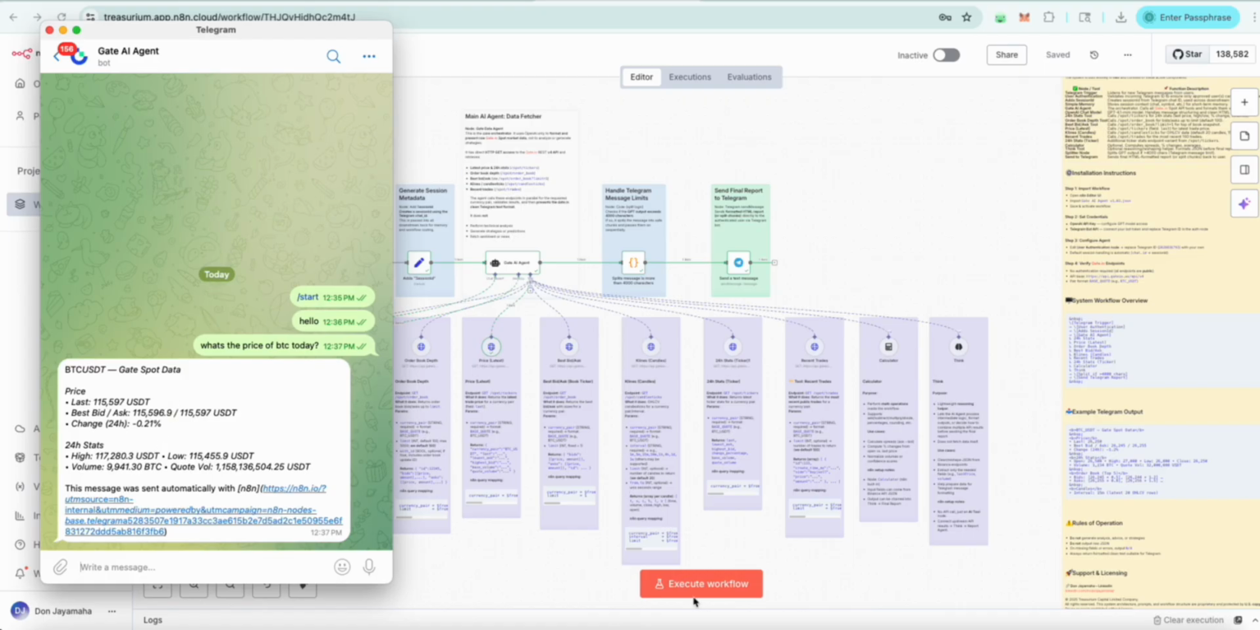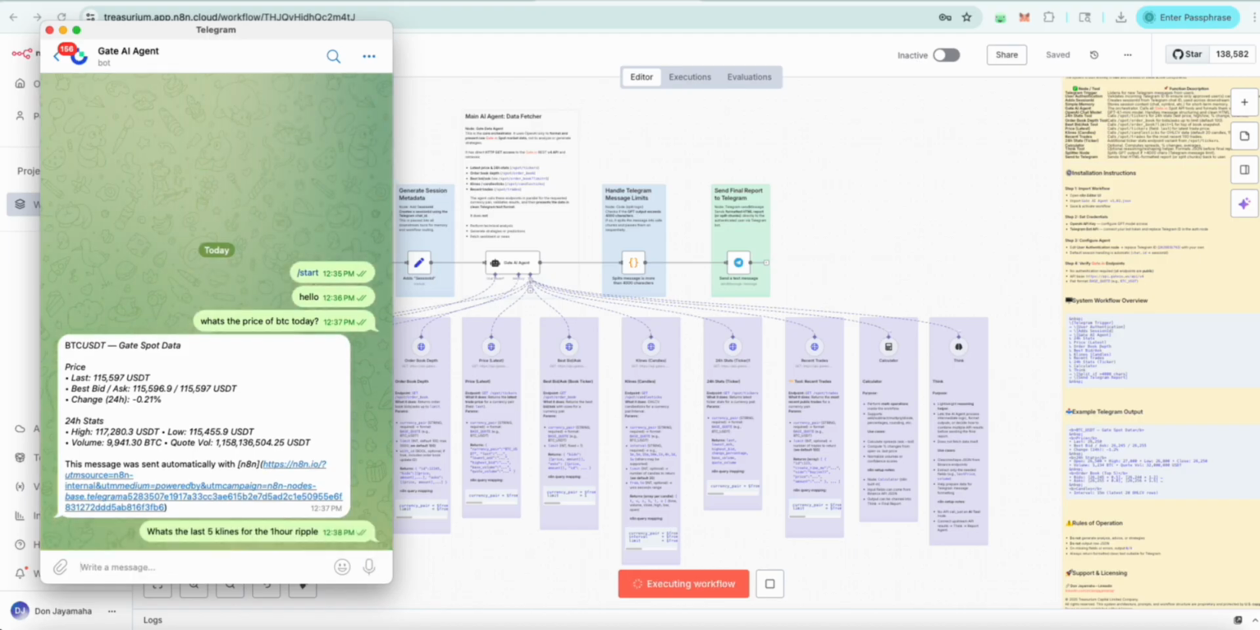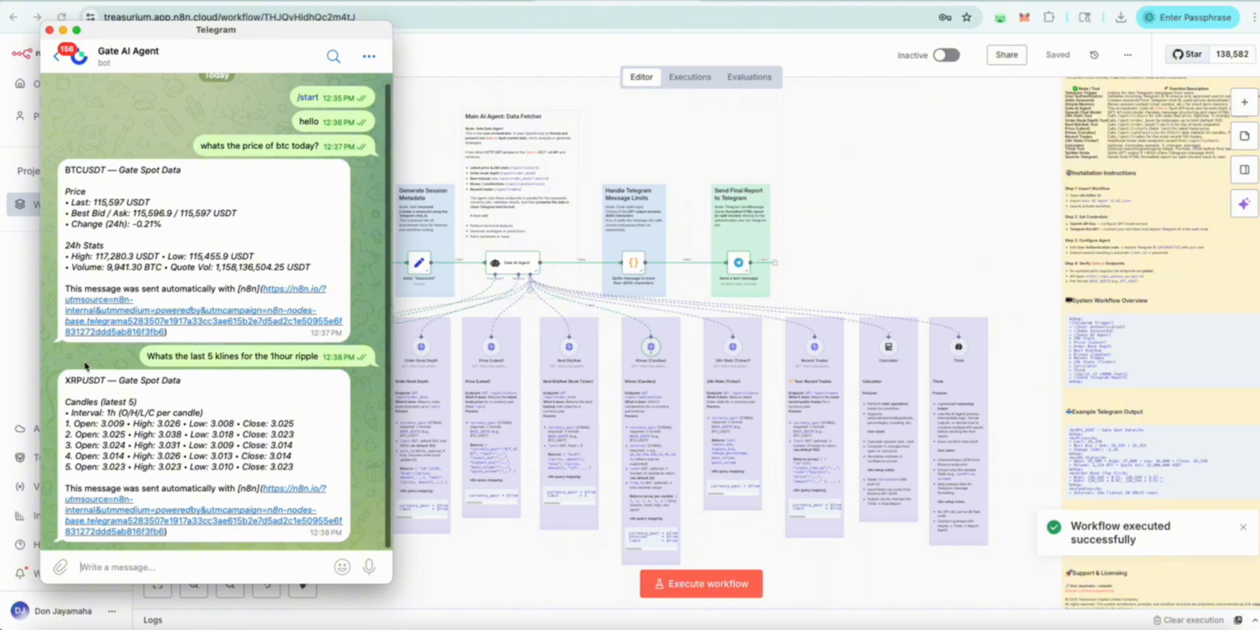Actually, what we're gonna do now, instead of us keep clicking this here, right? Let me show you how to switch it to production mode. So we'll do one more test. What's the last 5k lines for the 1 hour ripple? Let me go look at the candlesticks. And there we go. Here we have, see, ripple now is above $3 again, last week K lines.